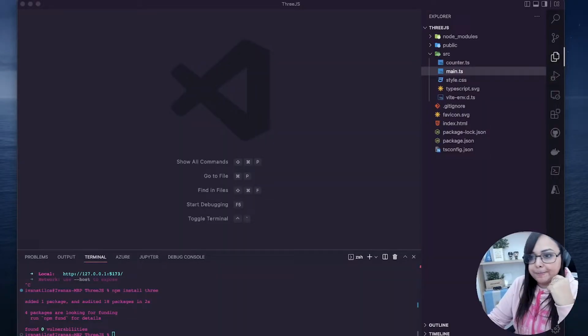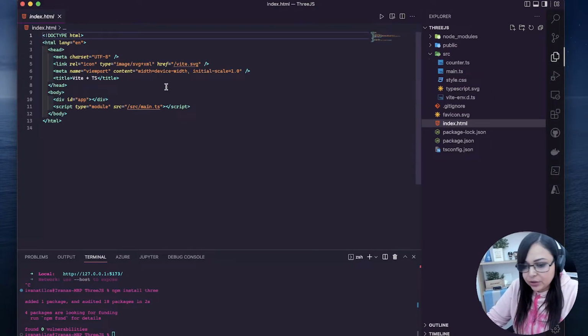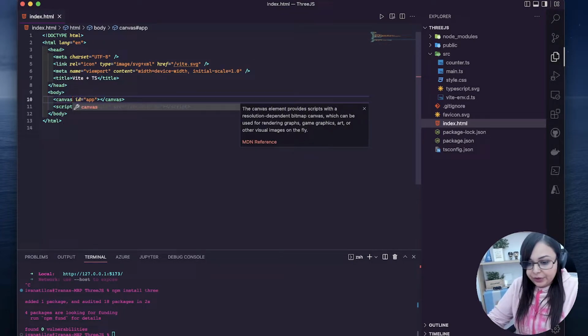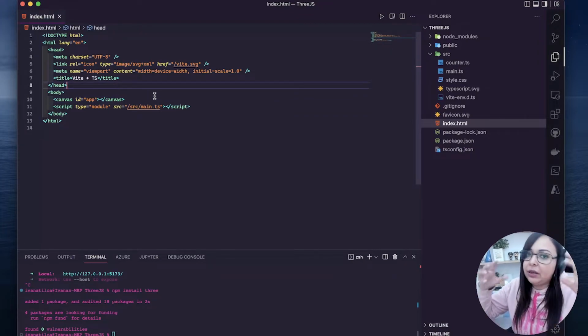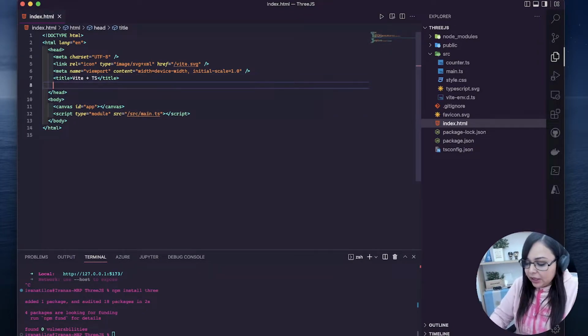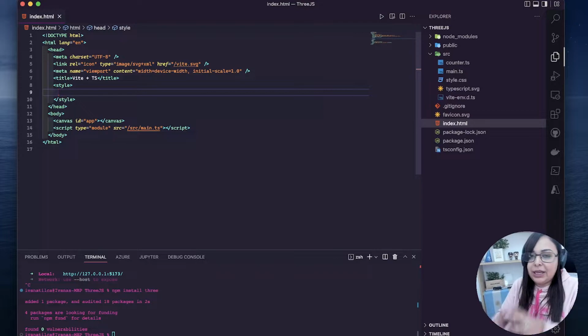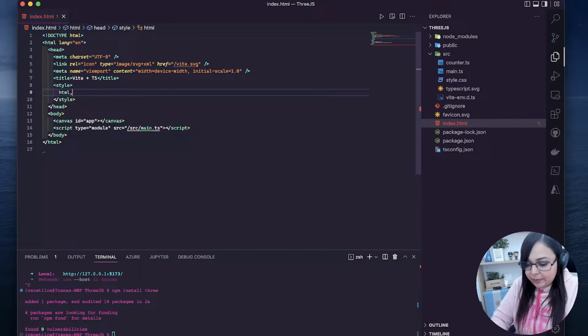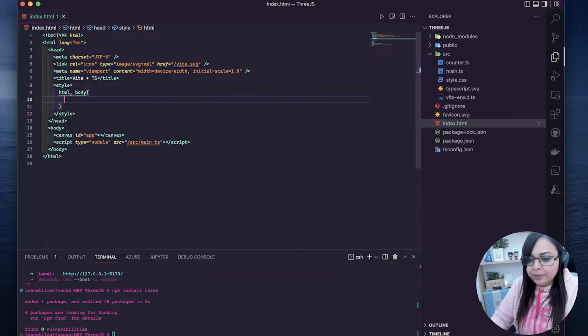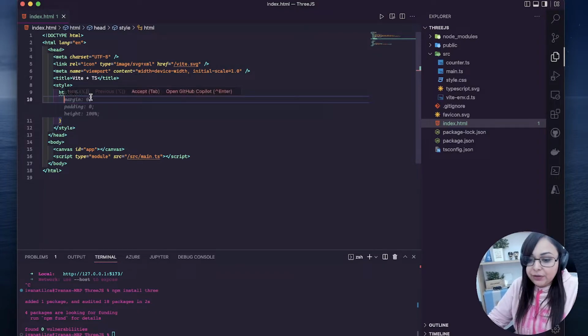Great, so let me take a look at everything. Okay, great. So the first thing we need to do is go into our index.html and add a canvas over here. That will be the host of our application. And then we could add some style in order to display this canvas in the best way in our application. So I will just put some code in our HTML and our body. Those will be margin 0, height 100%, padding 0.